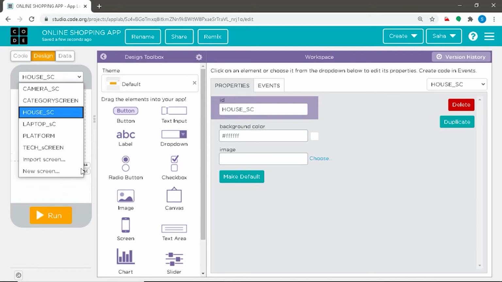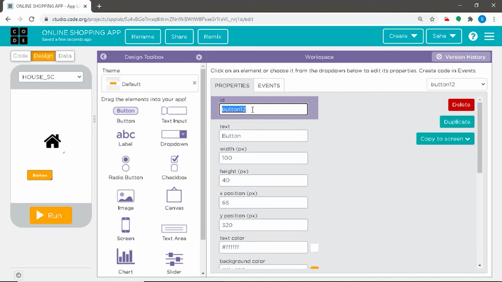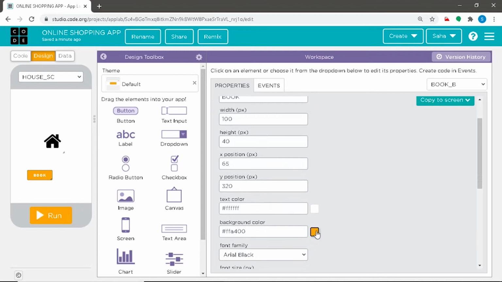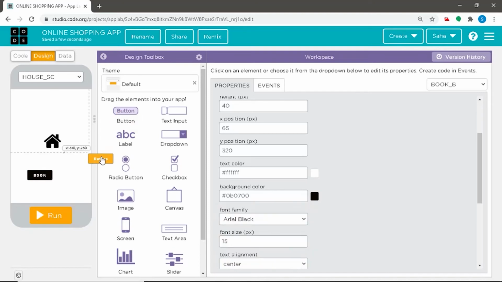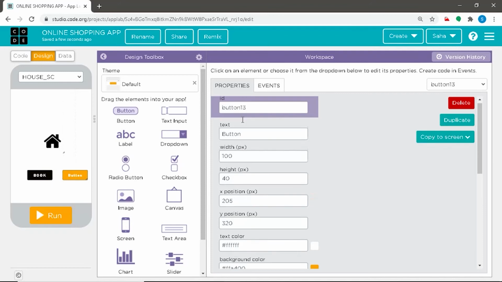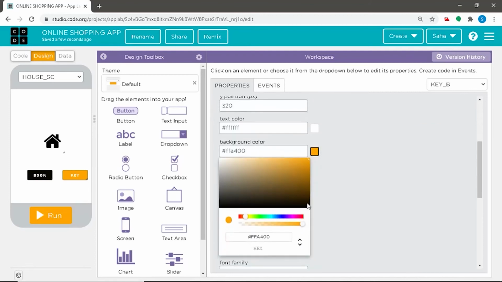Now we shall give the option of any two household items such as a key and a book. So for this we shall drag a button, name it book button and rewrite the text as book. Change the color again to black. And now drag another button, name it key and change the text to key. Change the color to black.